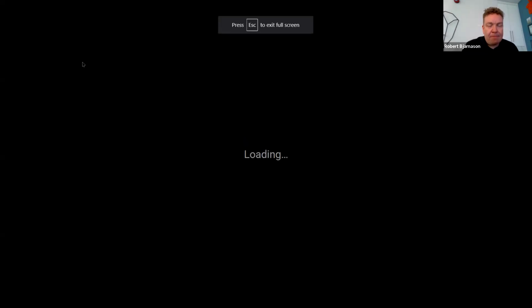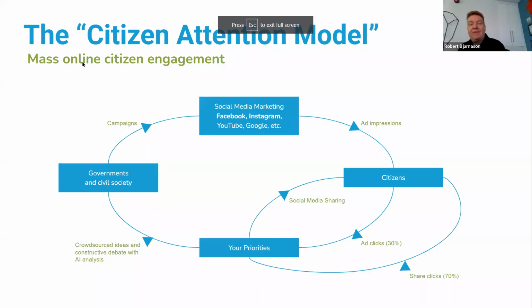So here is what we call a citizen attention model, which has been quite a successful way of designing the software and so on. So Your Priorities is very social media friendly. If you share an idea from Your Priorities on social media, it's going to have the image in the right size, it's going to have the text in the right format, and so on and so on.